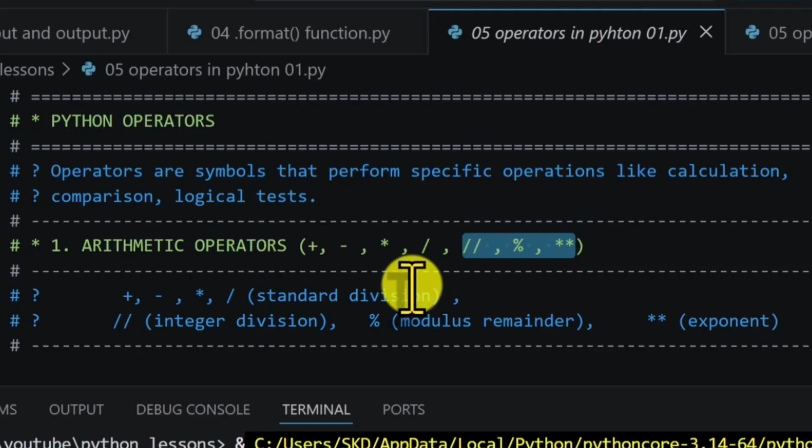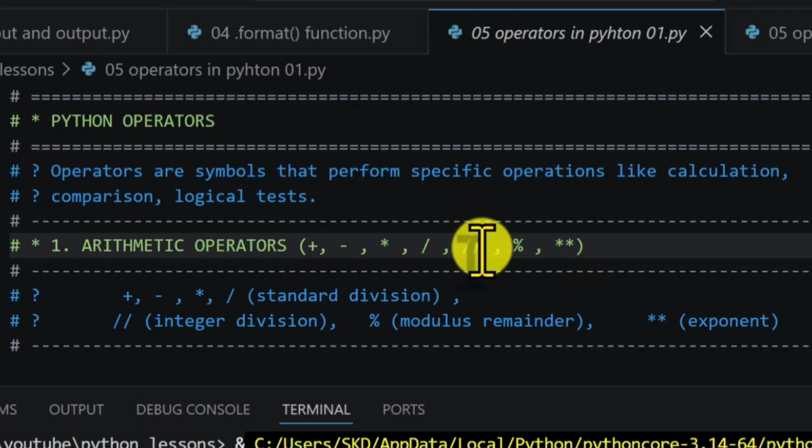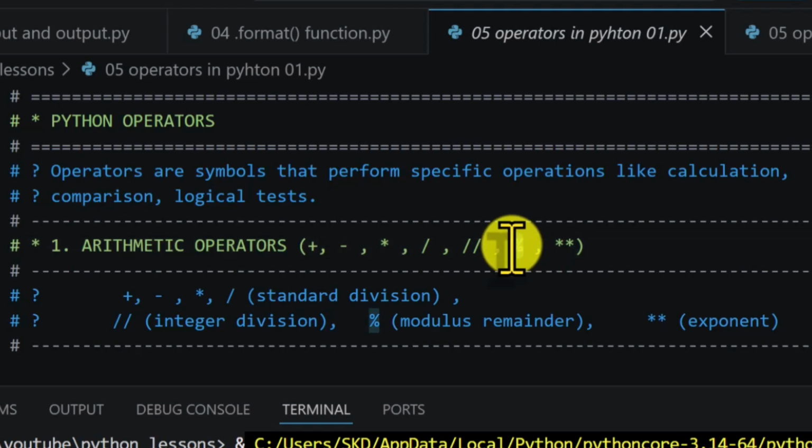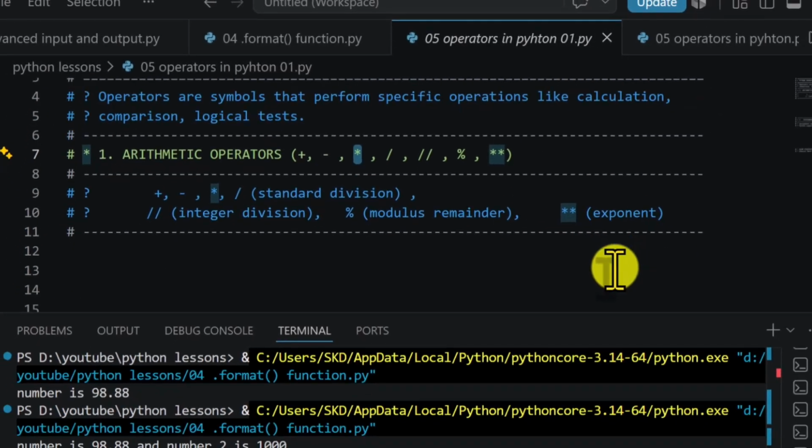So the first one is integer division. It means it will divide the number, but it will not give the decimal places. That is very important. Then the second one, this percentage symbol, is known as modulus or remainder in computer science. It represents the remainder operation. If you divide the numbers together, what will be the remainder? And the next one, two multiplication symbols, is for exponent.